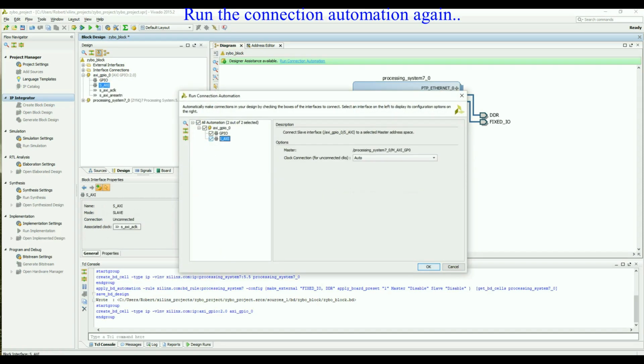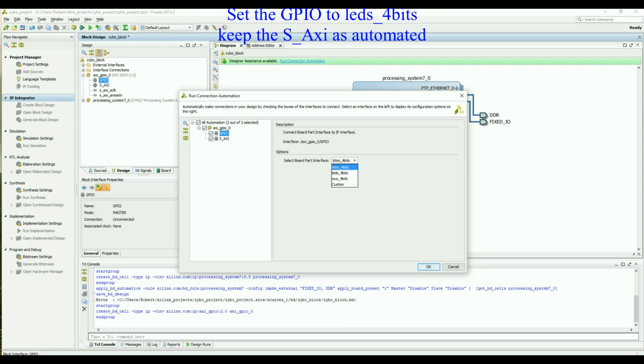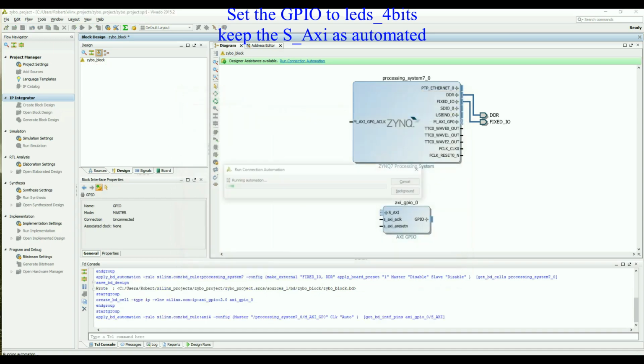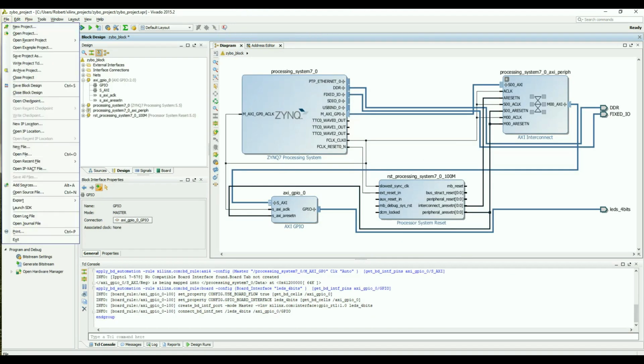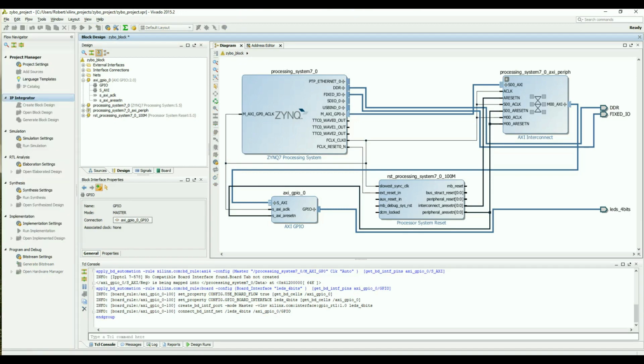We can run the connection automation again. This is a memory map process. So this allows the Zynq processor to communicate with the FPGA fabric through the AXI protocol. Anyway, on the GPIO, select LEDs, _4 bits, and leave the S_AXI the same, and just let it run. We'll run the block automation.